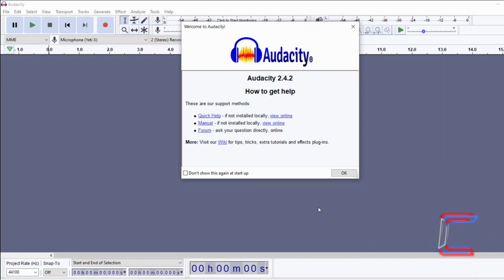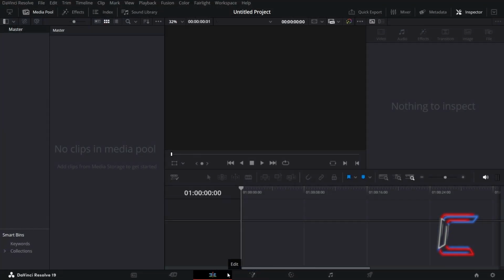How to create a blooper beep video effect. For this tutorial, you will require Audacity and DaVinci Resolve. Version 19.0.3 is used in this video.